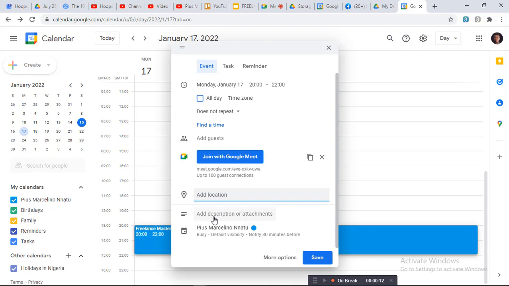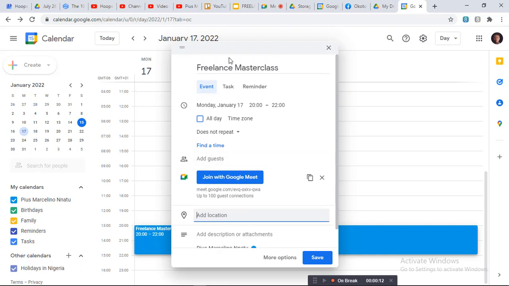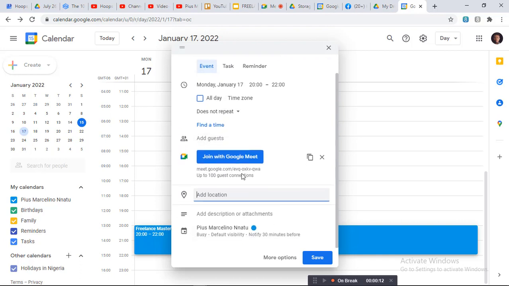So add description or attachment. If there is any file that you want to add, this is where you do that. Or you want to further write a little note with regards to the meeting or the class that you've set for yourself, so that you don't forget. You can do that here.